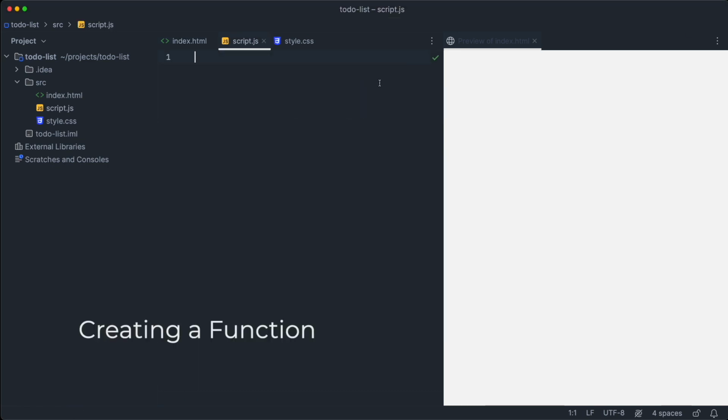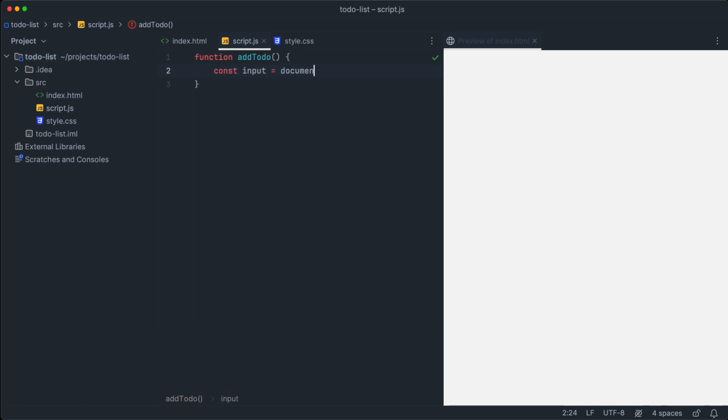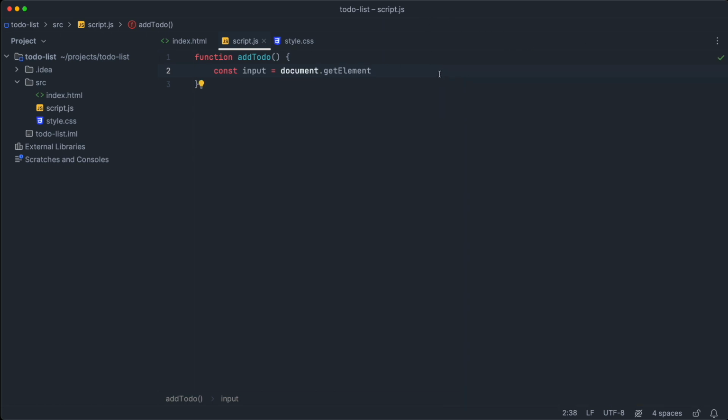The first thing we're gonna do inside of our JavaScript file is creating a function. We will name the function addToDo. We want this function to be called when the user clicks the button. To get access to the text value of the text field, we have to search the DOM for our input field. Because we have set the ID attribute of the input field to ToDoInput, we can access it by calling document.getElementById.